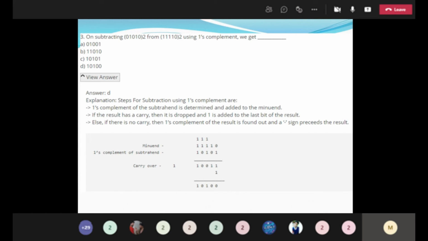So in my 1's complement method, the C out you have to add to my result. So this 1 should be added to my result. So what will be my answer? 1 plus 1 is equal to 0, this 1 will be carried on. Again 1 plus 1 is 0, 1 will be carried on, 1 plus 0 is 1, then 0 as it is, then 1 as it is. So the answer will be 10100. So here the options are, the last option is matching my solution, so the option is D.